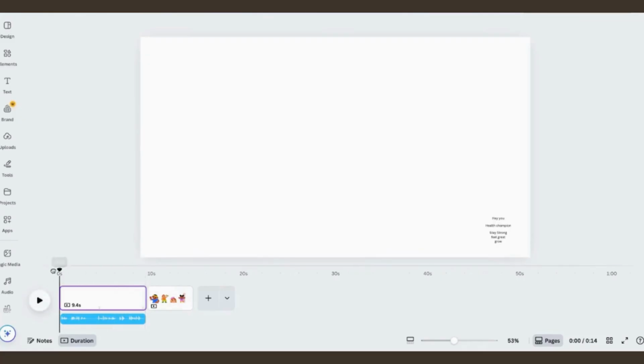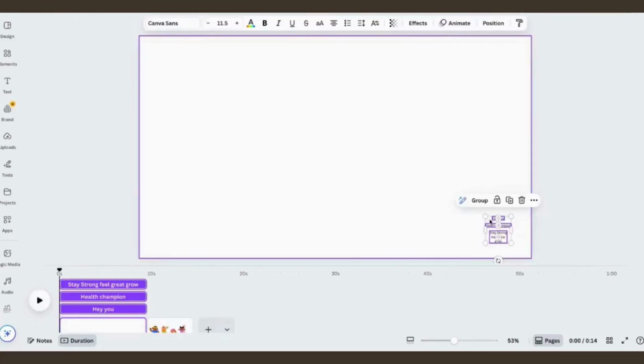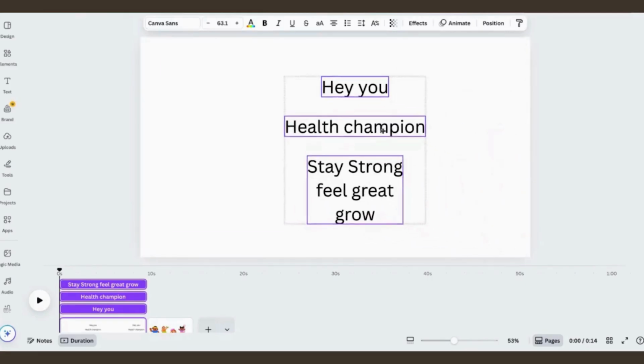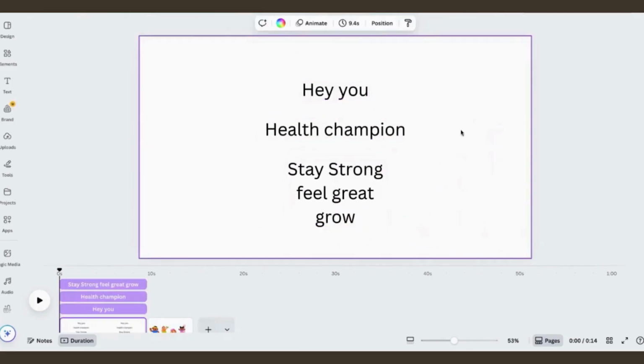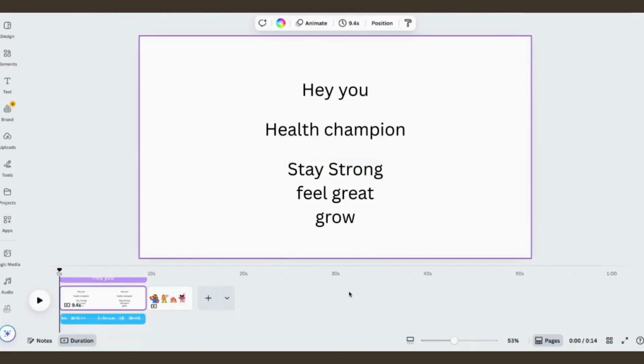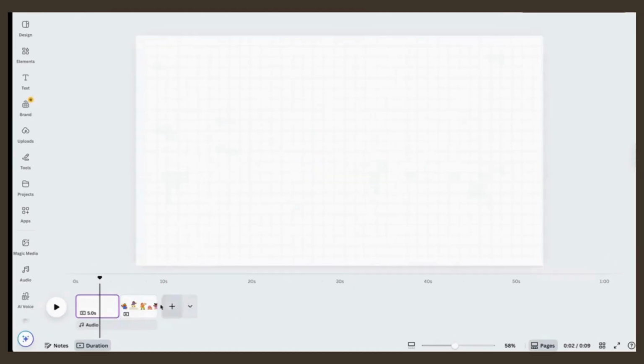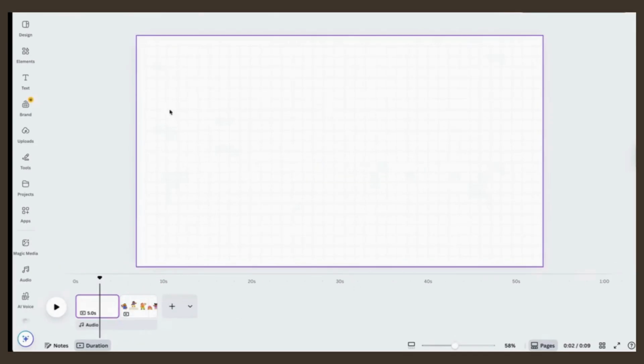After listening to the voiceover, I can identify 3 key ideas: hey you, health champion, and the final part, which includes 3 phrases: stay strong, feel great, and grow. These clues tell me that my slide should include illustrations representing each of these ideas. There are 2 main ways to choose illustrations that match the script of your video.